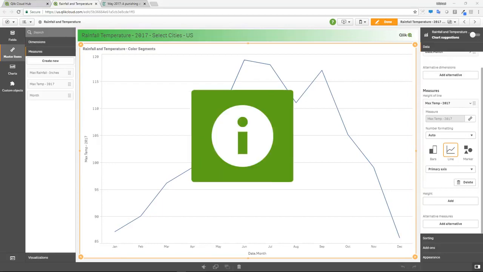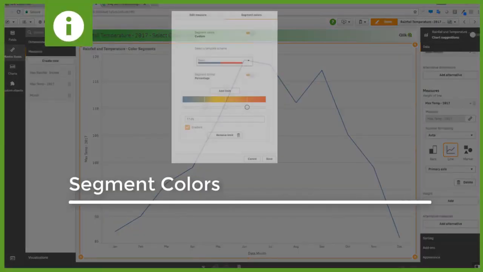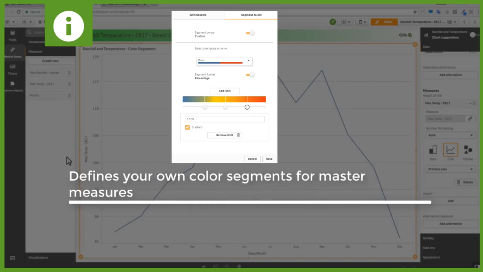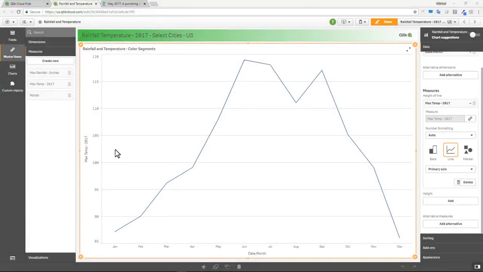So the first feature I want to talk about is segment colors. Segment colors is a styling option that is available within measures that are created within our master items library. So to give you an example, I already have a chart created. In this case, I'm using a combo chart and I'm going to measure temperature and rainfall. So I already have the temperature displayed as a line.